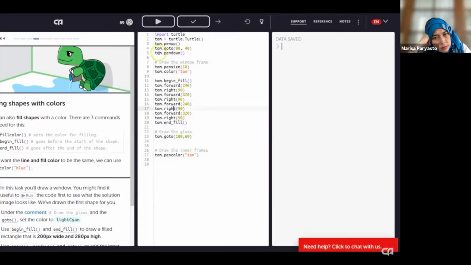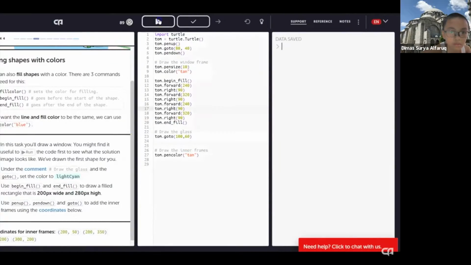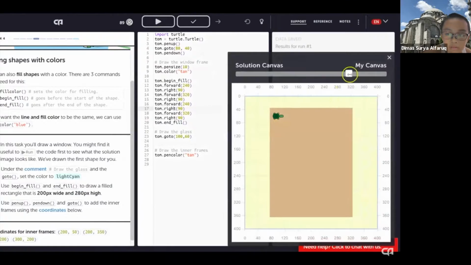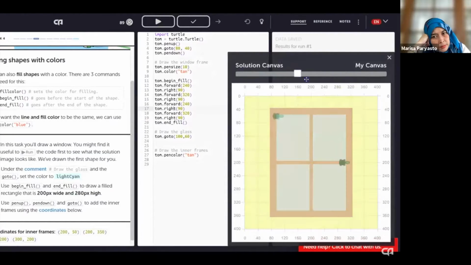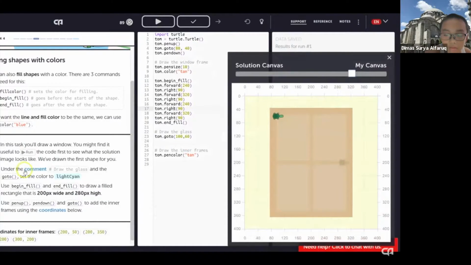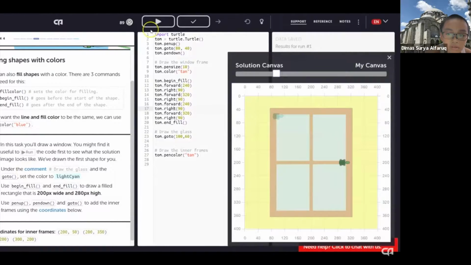In this task, you'll draw a window. If you click run, you can see what the goal is. The frame has been drawn for you, so you'll just need to use the help in the instructions and the slider to add the panes of glass and the inner frames. Click check when you're done to move on to the next task.